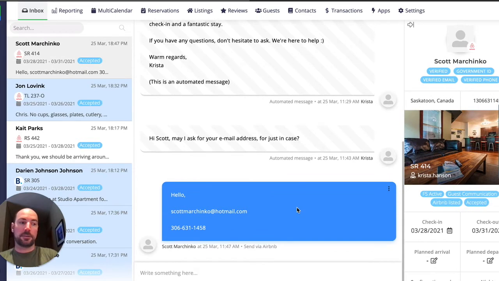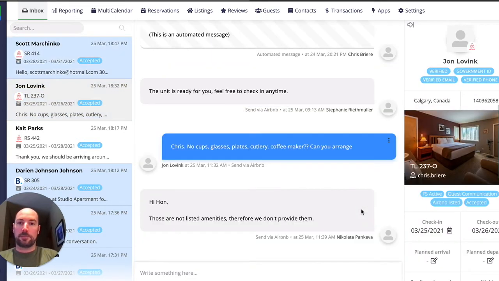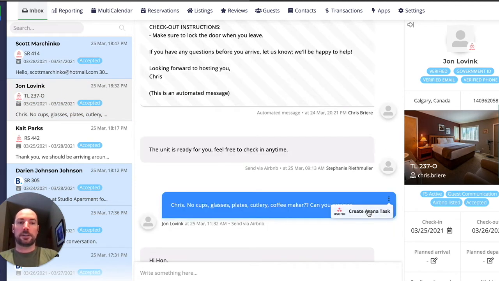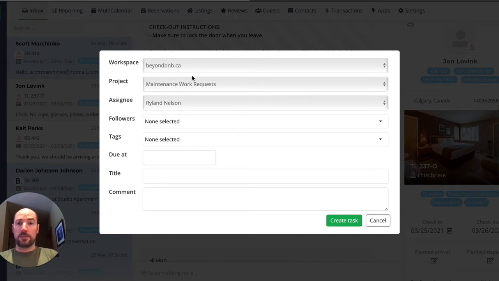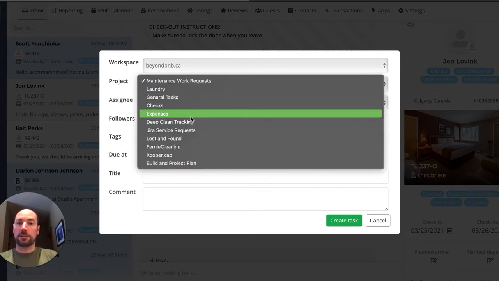A great example here is from within guest messages. Guests may bring up issues that require action by the team. Your receptionist team can easily create an Asana task right from a guest message. Here they'll be able to choose which project they want to put this task in.